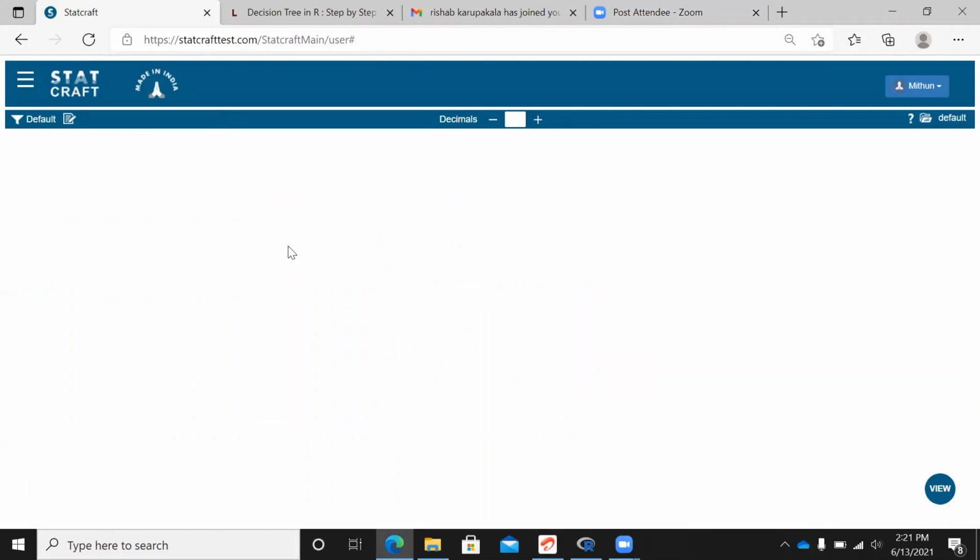This is a tool which is made in India. Now, there are 2 or 3 important advantages of Statcraft. Firstly, it is not a programming tool. It is not a programming language. Here, it is a menu-driven software. It's a menu-driven software. It is completely GUI-based. So all those people who are not very comfortable with programming will really enjoy Statcraft.